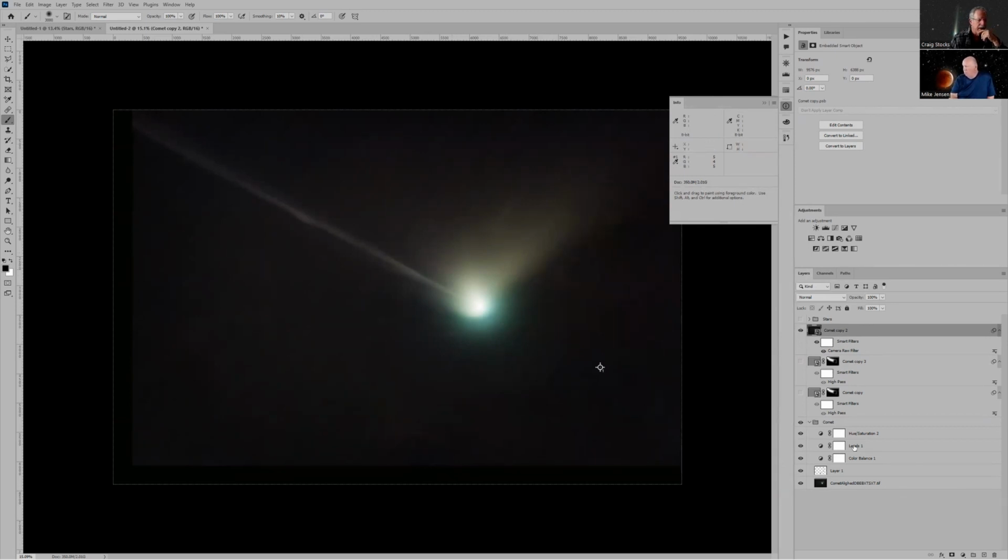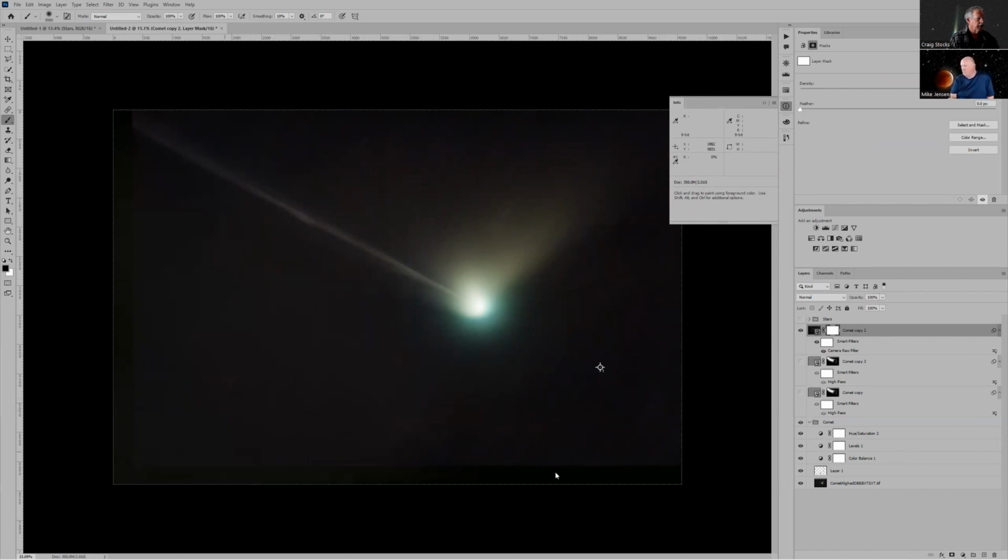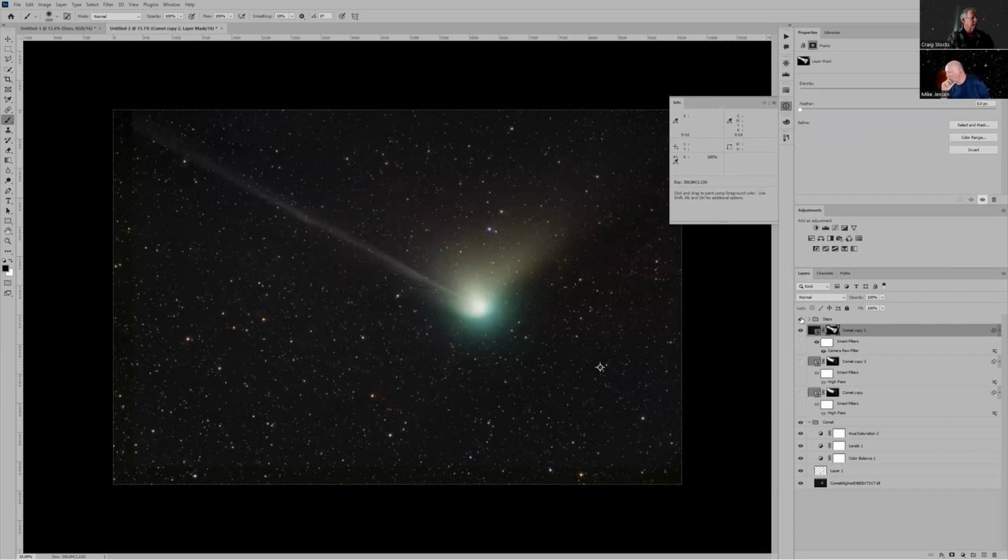So again, let's use a mask, and I'll paint with black to hide that clarity effect where we really just want everything to be smooth, but still let it have its effect in the bright areas. Might mask it out a little bit here. And then turn the stars back on to see where we're at.